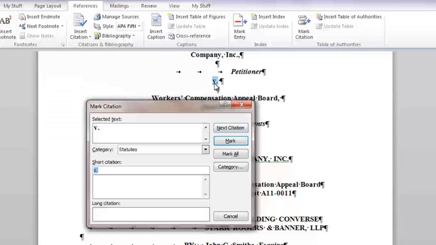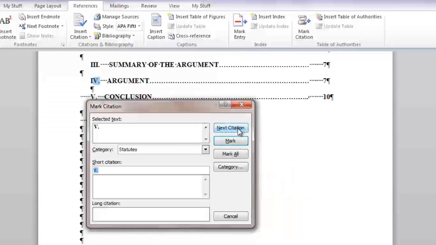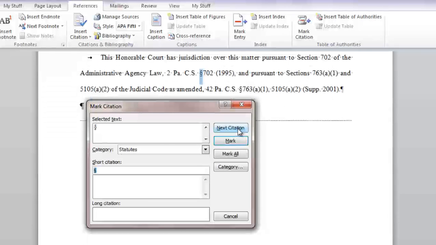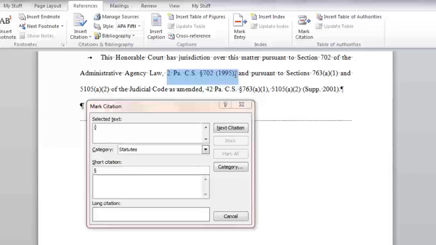For example, this is in our title page. The period for verses is in a lot of citations, but it's also used elsewhere. So if you come across a false positive, click Next Citation and keep doing that until you find an actual citation. Now in this case this is a statute, so we'll go ahead and select it.